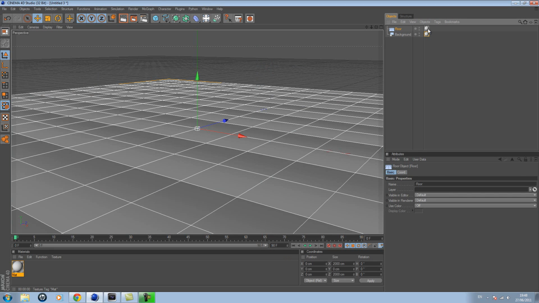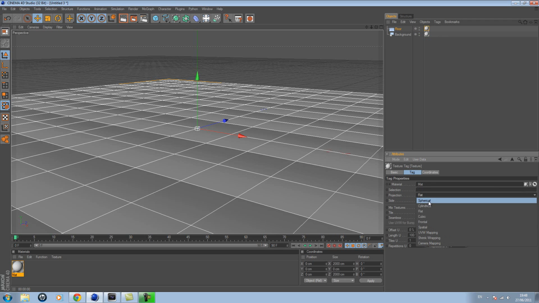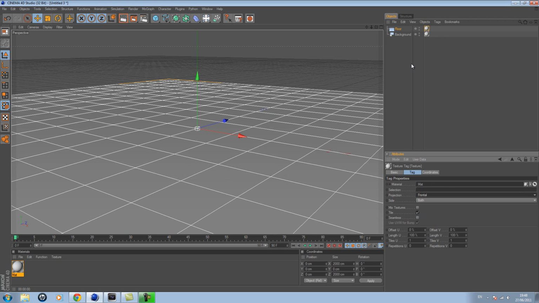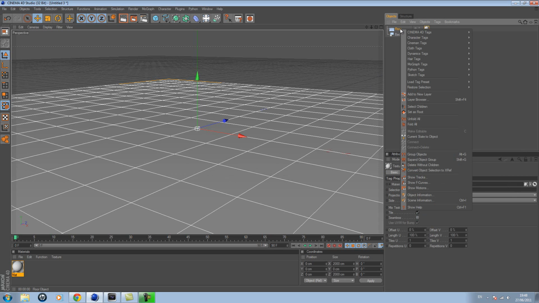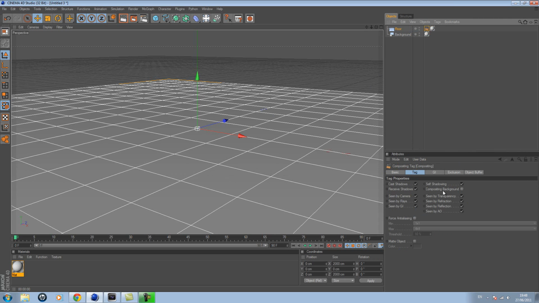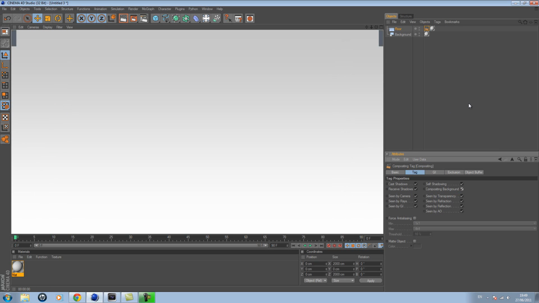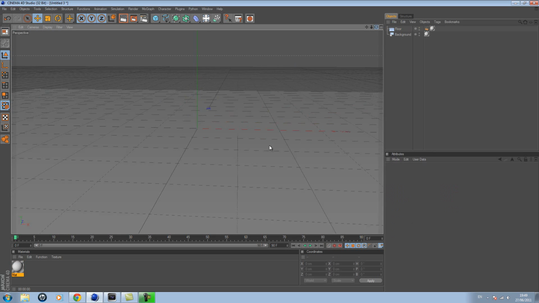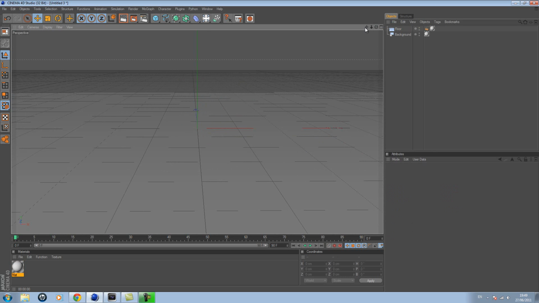What you want to do is where it says floor, click the color there, and where it says projection flat, change that to frontal, so you don't get any ridges on the ground. And then right click floor, then go Cinema 4D tags, compositing, and go down under self shadowing. It should say compositing background, and check that, and now you've basically got a nice background to work with. Right, I'm just going to square it up here.